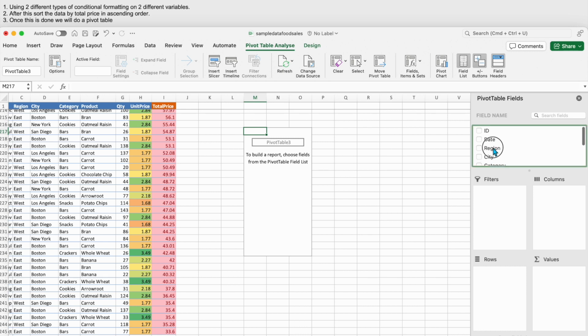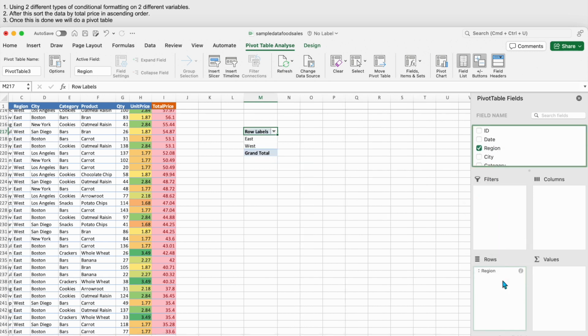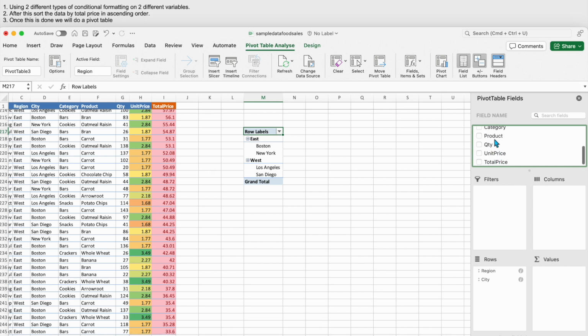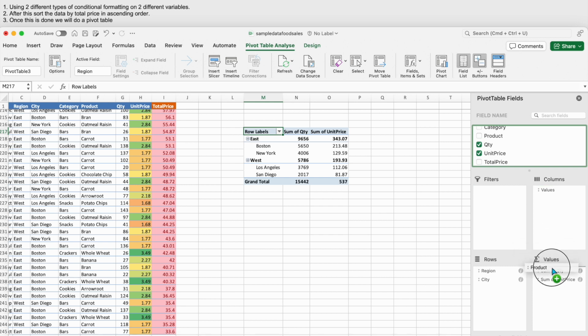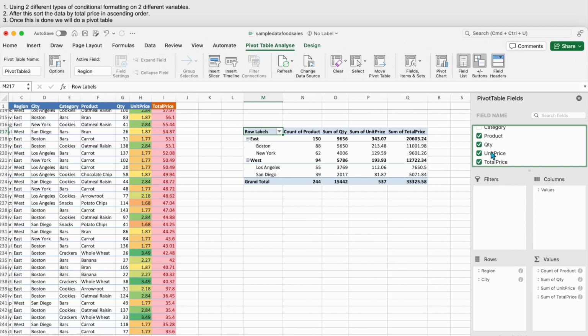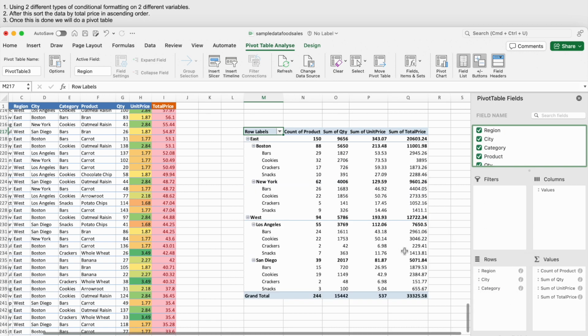So we're going to put the region here as well as the city. We're going to put our quantity here, unit price here, product here, and total price here. We're also going to put our category into here. Doing this allows us to move the variables and have a look at different things. So for example, I've got my values in the column. In the rows, which are these ones here, we've got our region, which is our east and west, cities, Boston, New York, LA, and San Diego, then each category within each city.